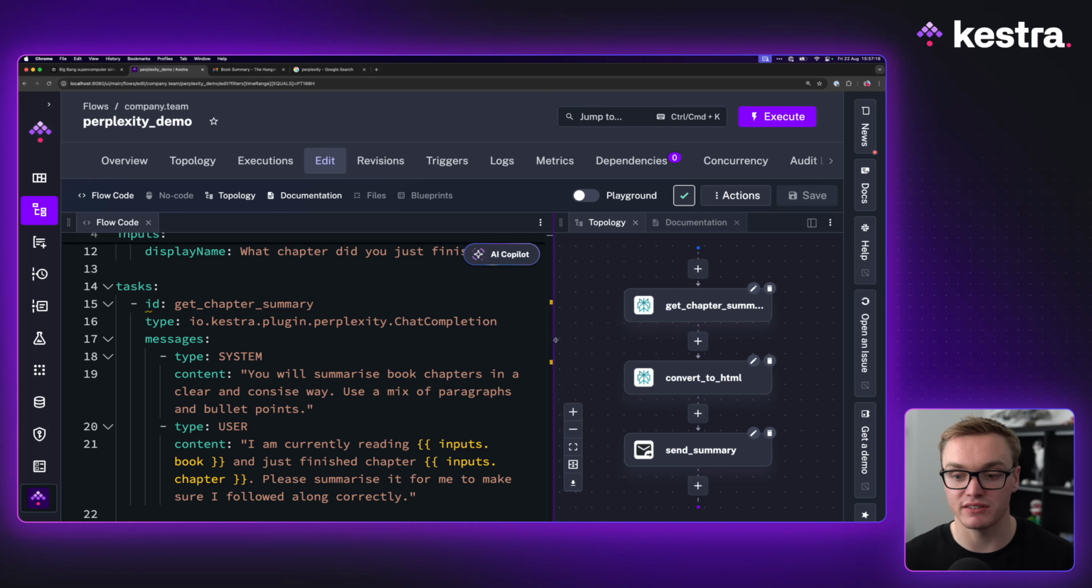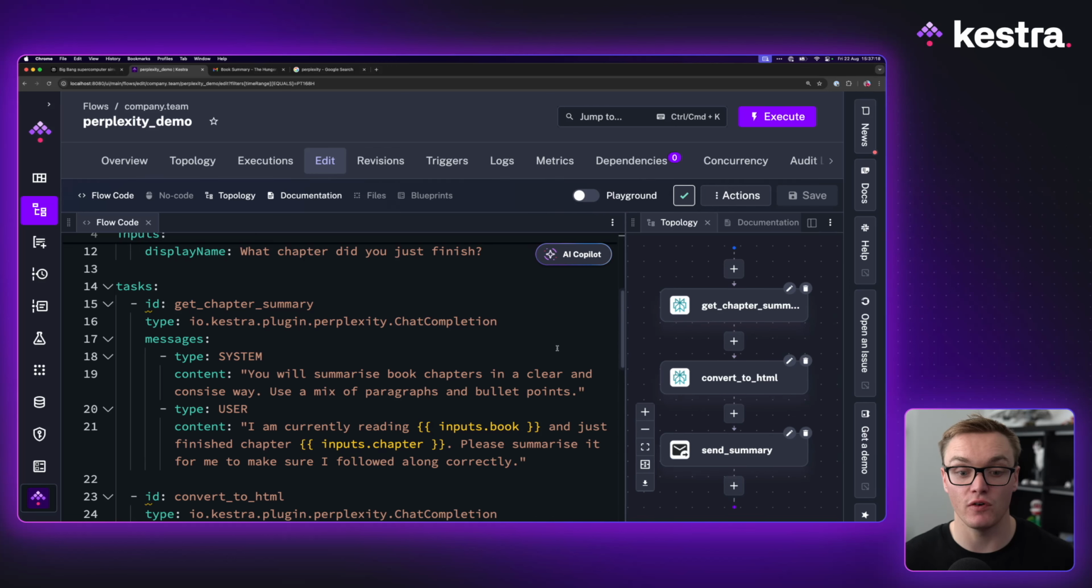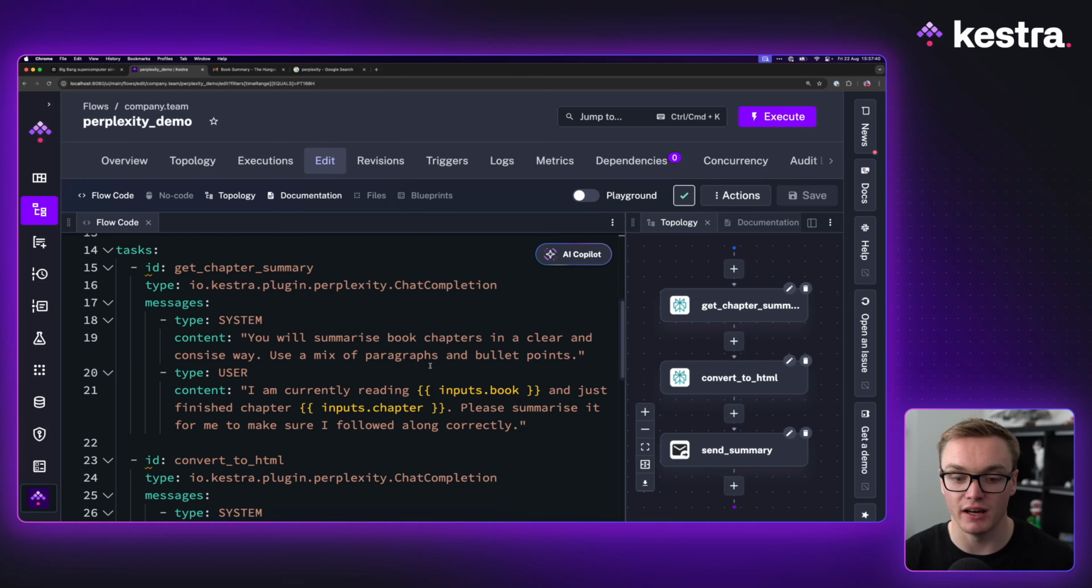This is where we're going to, first of all, ask for our chapter summary. So part 1 is I've got a system message to basically say, you're going to summarize book chapters, do it in a clear and concise way, use a mix of paragraphs and bullet points. Then the user prompt comes in and says, this is the book I'm reading. We use those input parameters to pass that information directly to the AI prompt. And then we get a summary.